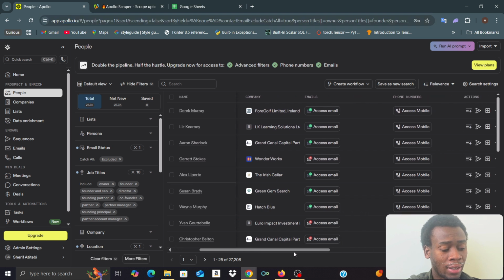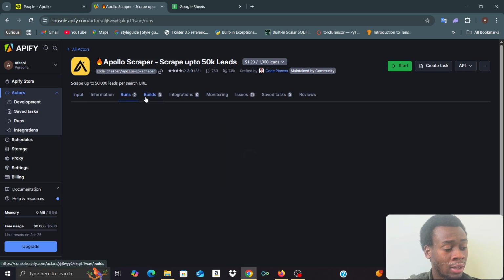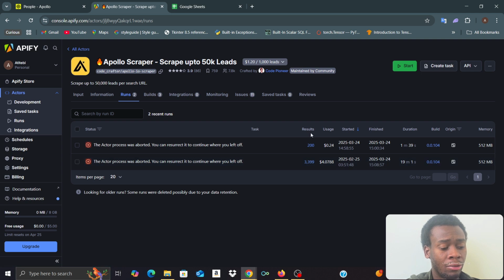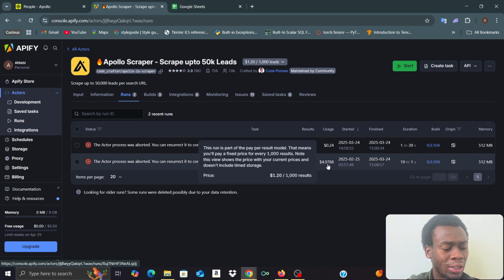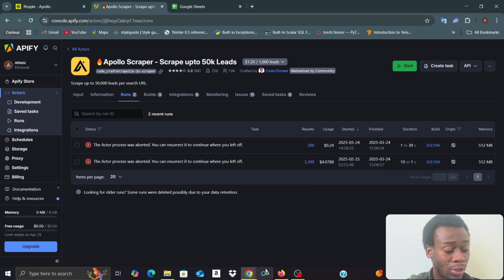Maybe even if you can access the email, I think you need the paid plan to access the email, but I don't know about it. This is the process I know, but you can try it. As you can see, I have two runs here. I've already run it twice in past weeks. I generated 3,399 results, and this was just $4. This was just for free with no money. You don't have to pay.